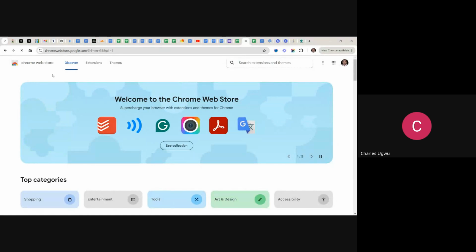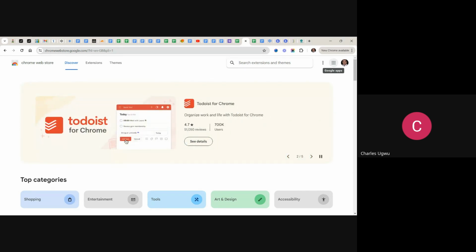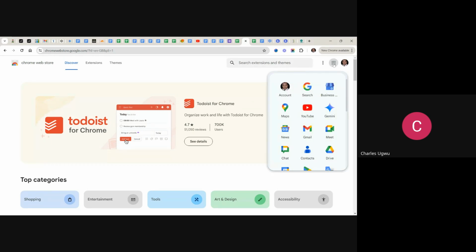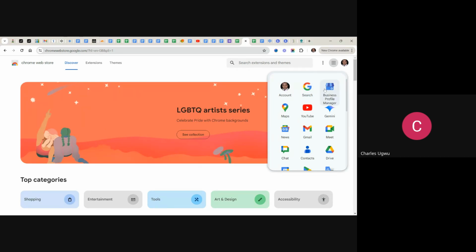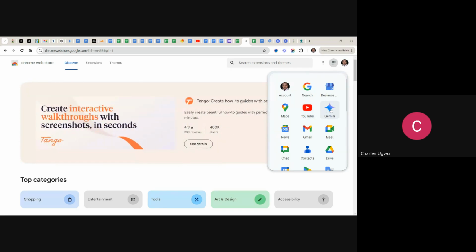I will open this. This is Google Chrome Web Store. And let's click here. Then we'll look at and see all the Google products. You see here, this is Google Search Engine. It's a product. All of us use search engine. This is Google Business Profile Manager. This is Google Map. This is YouTube. This is Google AI, Gemini. This is Google News. This is Gmail. All of us use it.